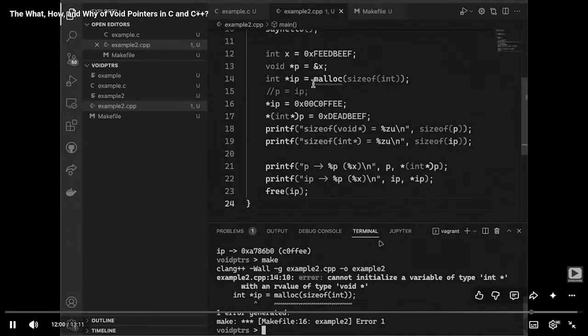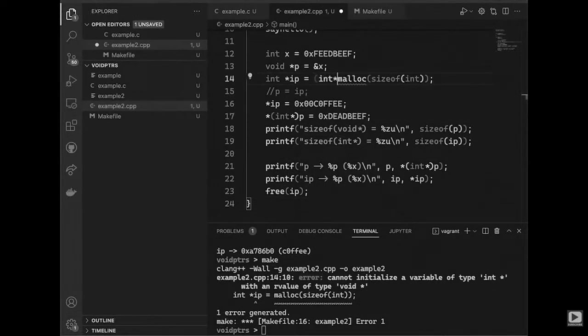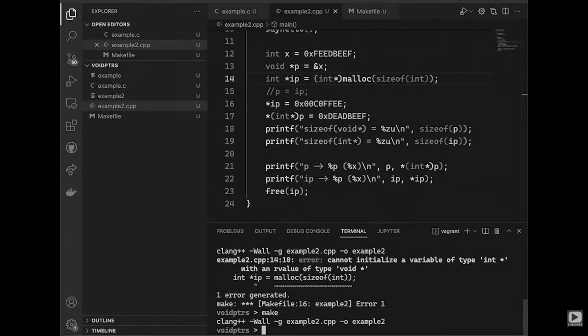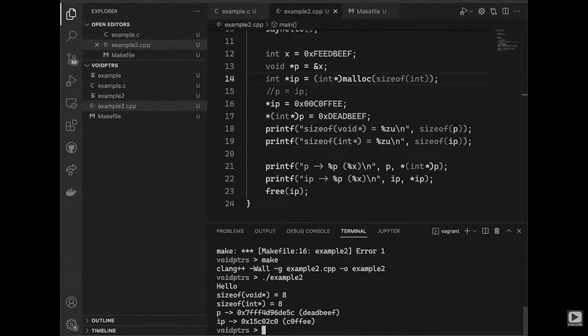So in C++, we would have to come up here and add a cast to an integer pointer. And now if we come down here, it's going to compile just fine. And in case you're wondering, it will run just the same. And I just want to make it clear here that I'm not saying that one of these approaches, the C approach or the C++ approach, is better than the other.